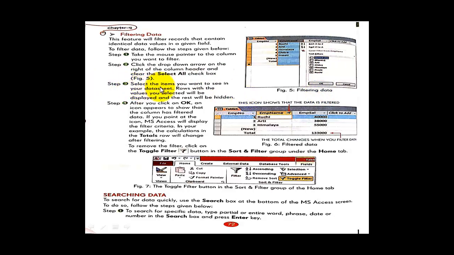Now in step 3, select the items you want to see in your datasheet. That is, rows with the values you selected will be displayed and the rest will be hidden. You have to first remove the select all checkbox, and after that select only the rows you want to display. Only the ones you have selected will be displayed, and the others will be kept hidden. Okay, now step number 4.